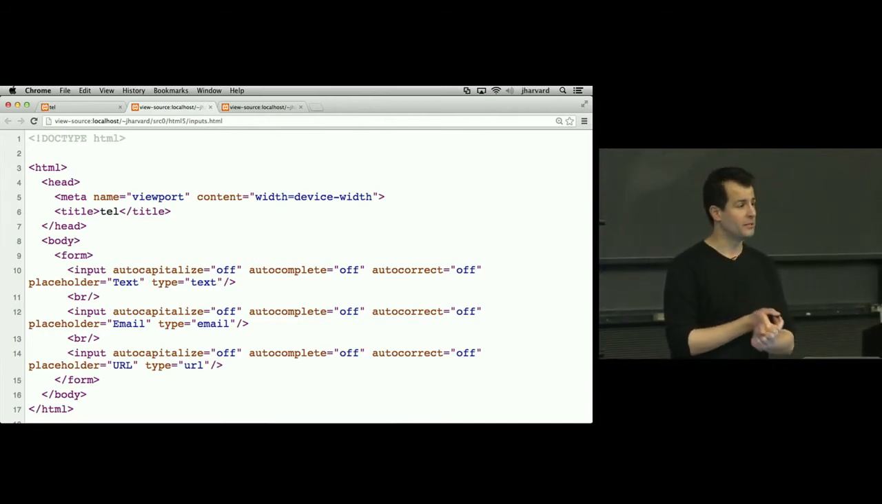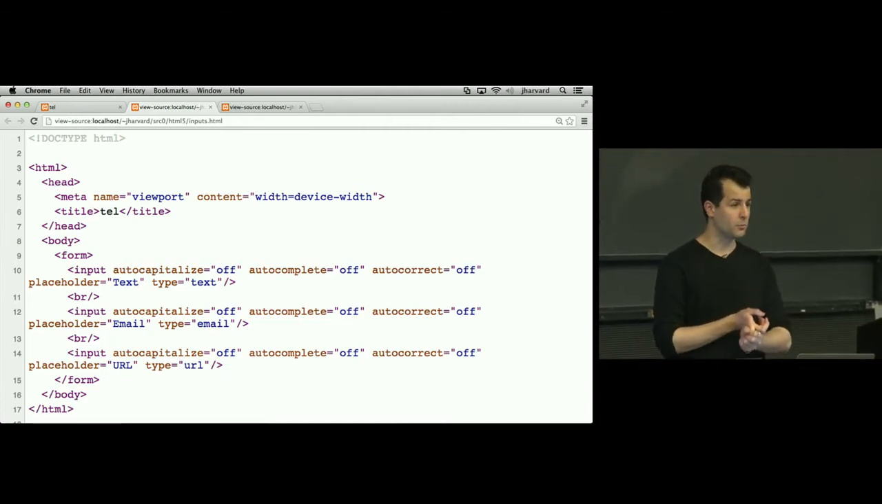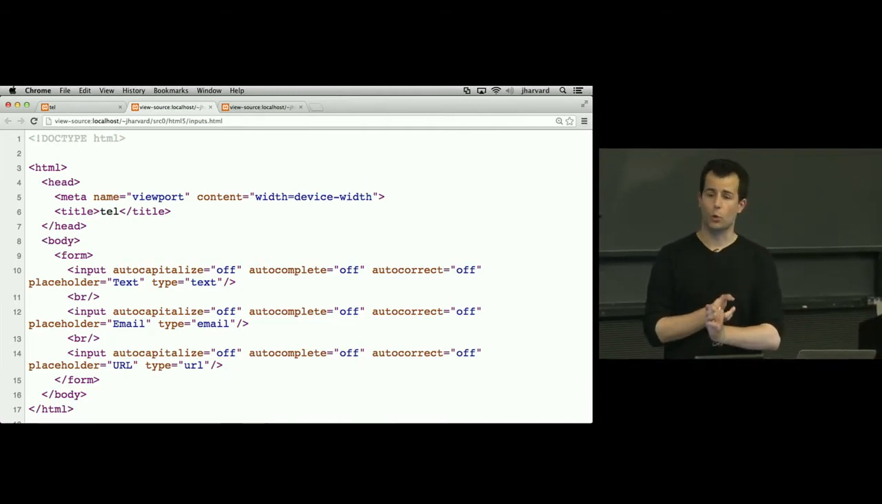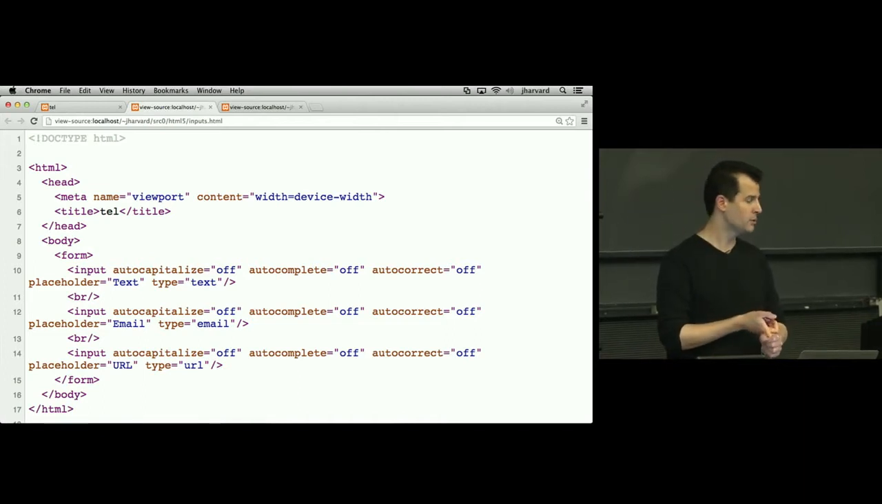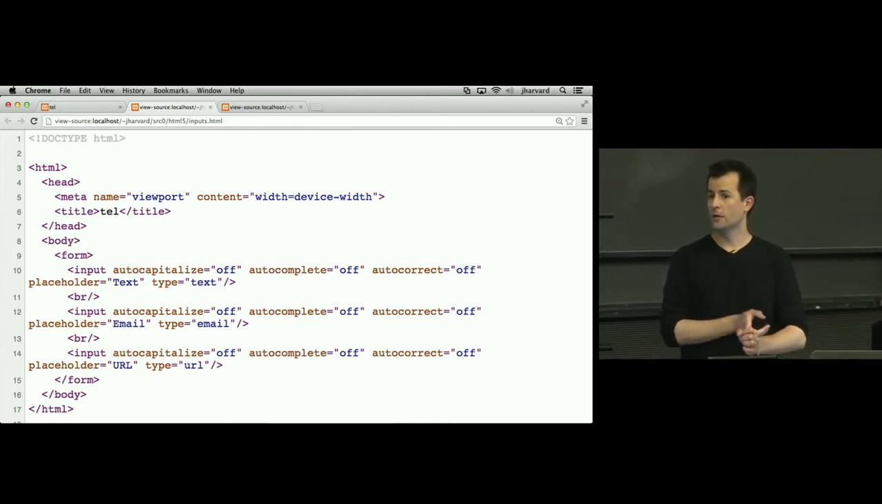Tells the phone, in most cases, don't try auto capitalizing this, which can be annoying. Autocomplete equals "off". That just disables the little drop down that will often appear if you previously typed something into the field. It's pretty common on desktop browsers. Autocorrect equals off. Increasingly helpful on mobile devices and also supported on more and more desktop browsers. Just means don't correct my spelling.